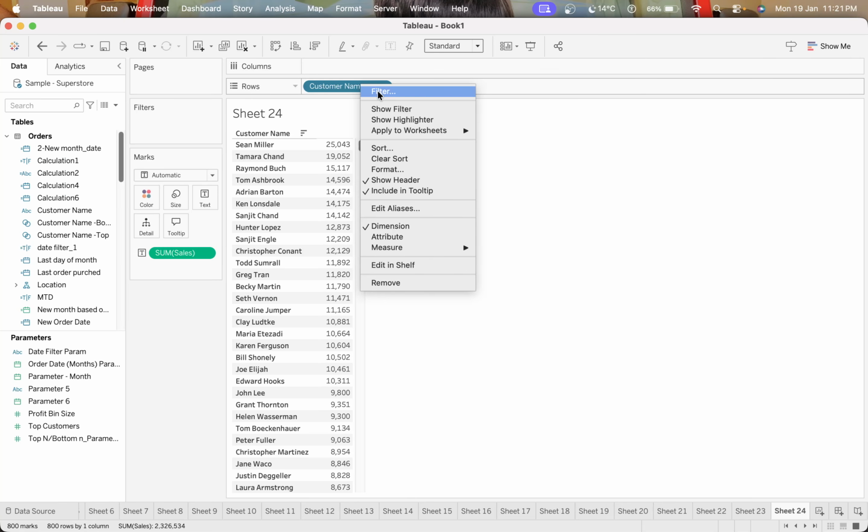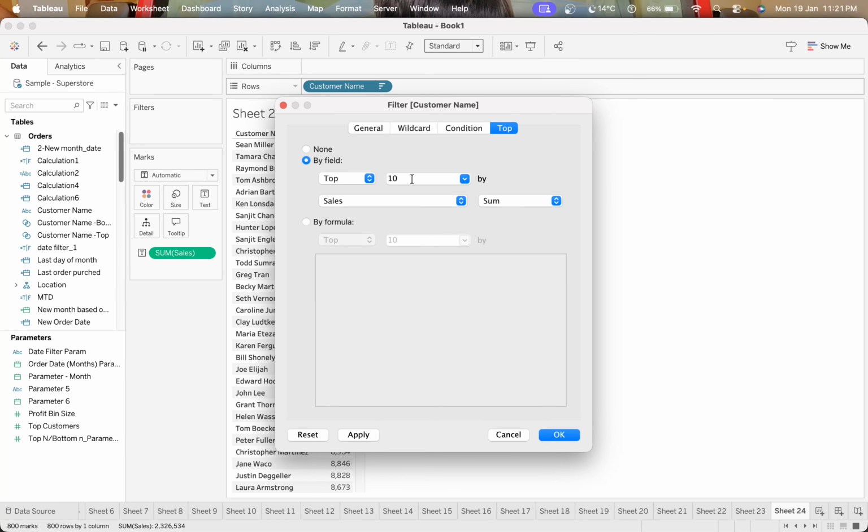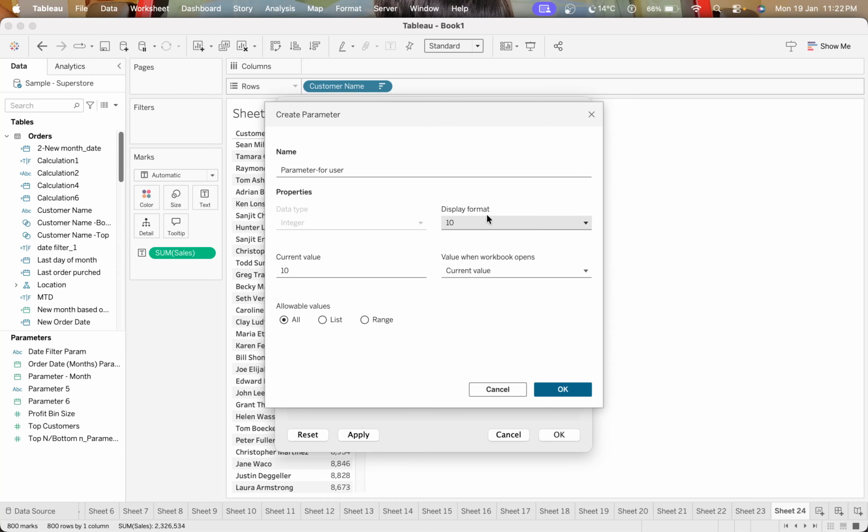So let's create our first filter, top by field. As of now I am taking the top 10. Okay, top. Instead of the top 10, I want the user can select, or user can driven by the parameter. So let's say new create a parameter for user. Let's say I will say all.